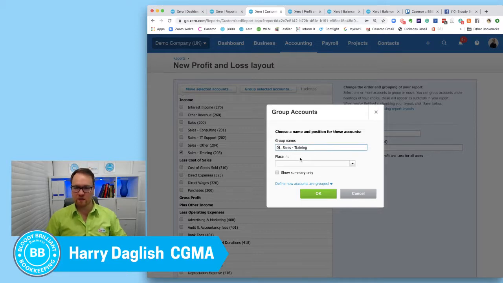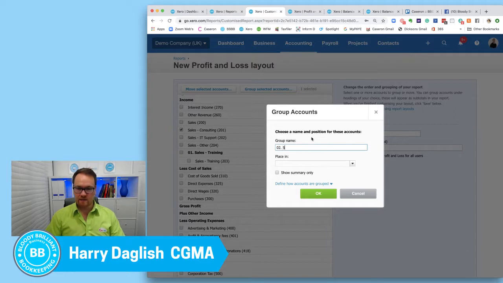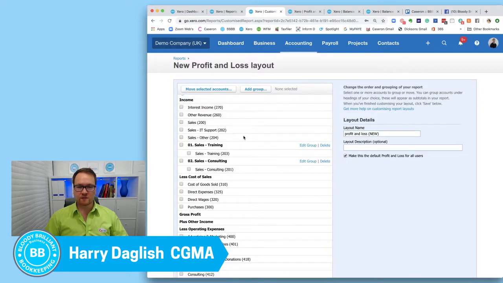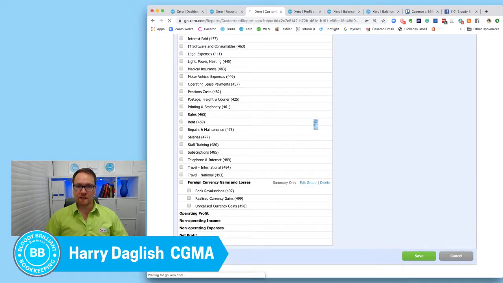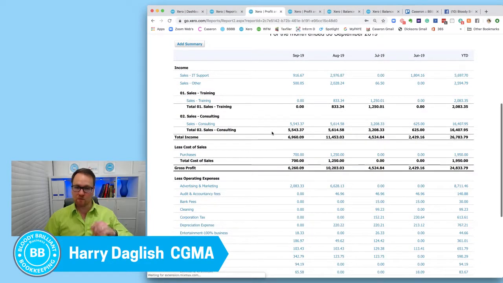Actually, I'm going to call it O1 sales because I might have a lot of income codes, and I'm just going to group it there. And likewise, I'm going to take consulting and just call this one O2, so it's in a different order, just to give you a bit of a feel for what we're going for. So if I click save, I now have a slightly different layout to my P&L reports.